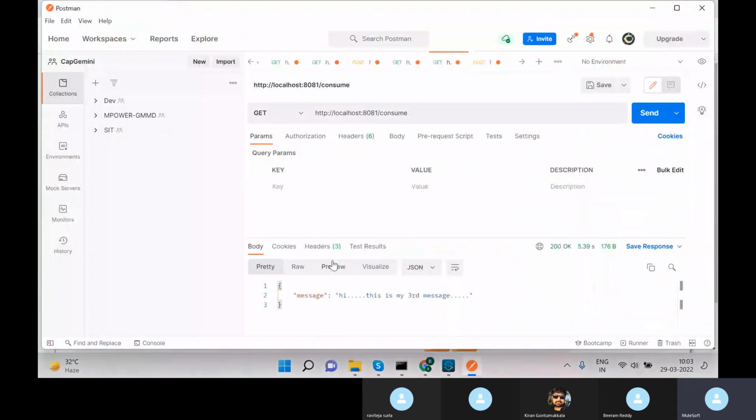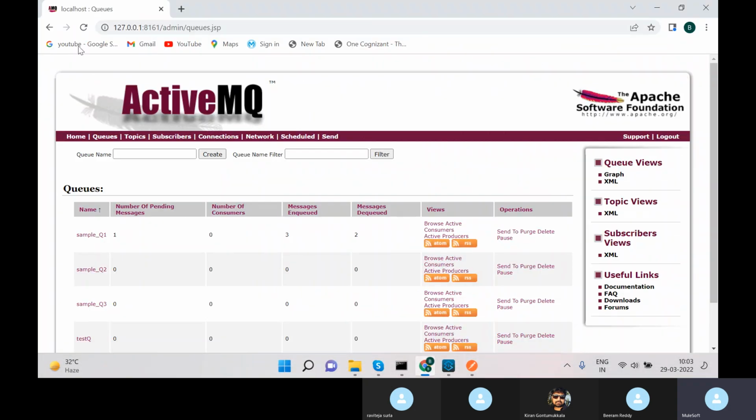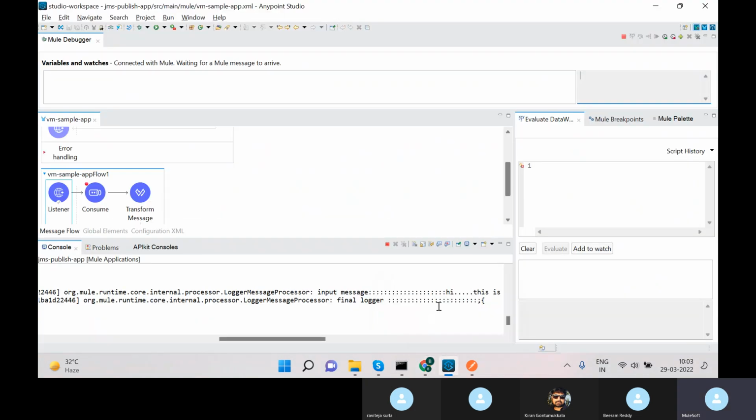Now you can see in the Postman, hi, this is third message. Okay, so here even you can check. If you refresh, then this message will go. You can see here. In this way, you can publish your message to the messaging server and you can consume the message from the messaging server. Here the thing is, it is working fine.